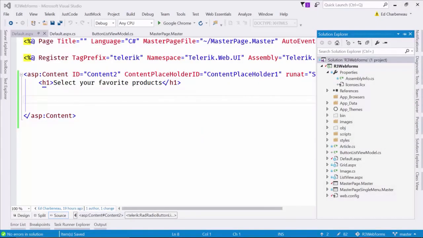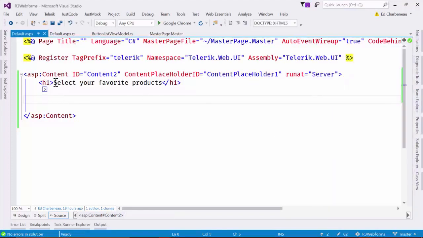So here I have a simple Telerik UI for ASP.NET Ajax web forms application. It's got a custom theme that I just created, and I want to add some RadRadioButtonList items to it so users can select their favorite products. You can see I've already got my H1 tag here, "Select your favorite product", and now I want to add a RadRadioButtonList here.